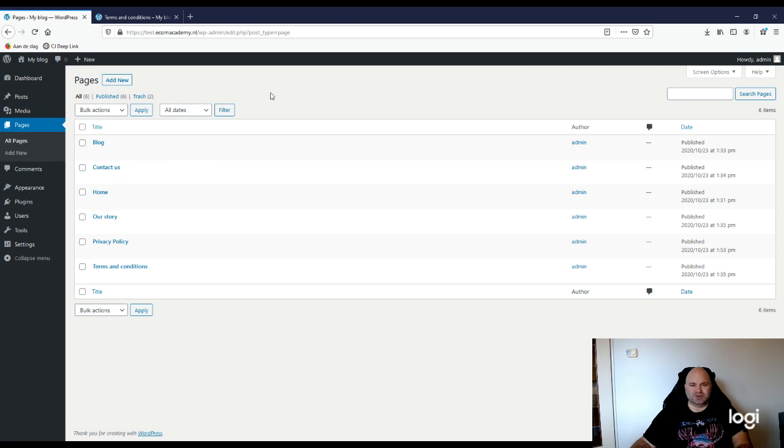In order to do this, we will need a page builder. A page builder is a piece of software that helps you design beautiful pages with just, to be honest, a couple of clicks. It's drag and drop building a website with a page builder, and we are going to use Elementor for that, and we will install Elementor right now.